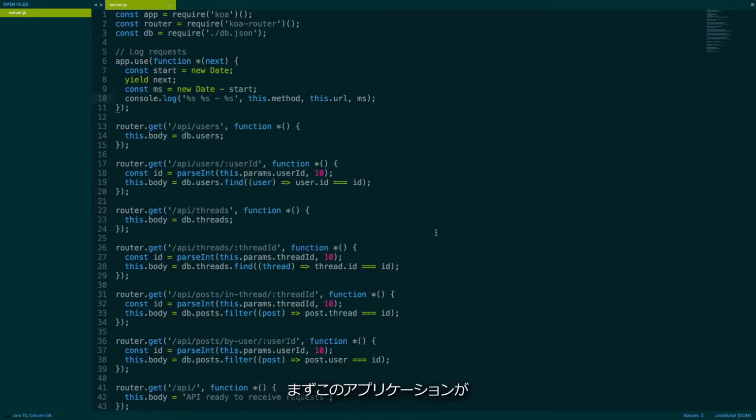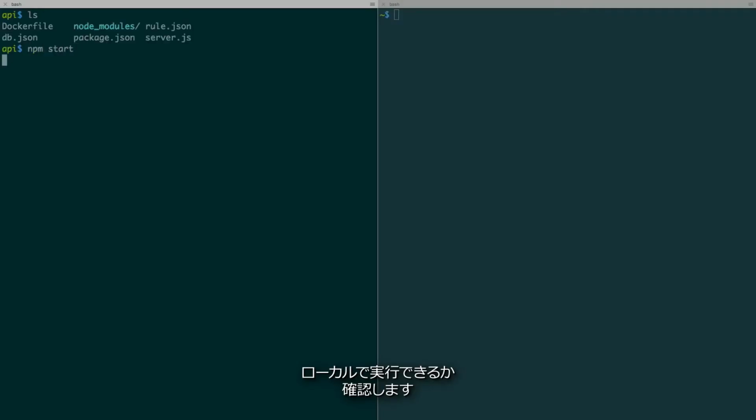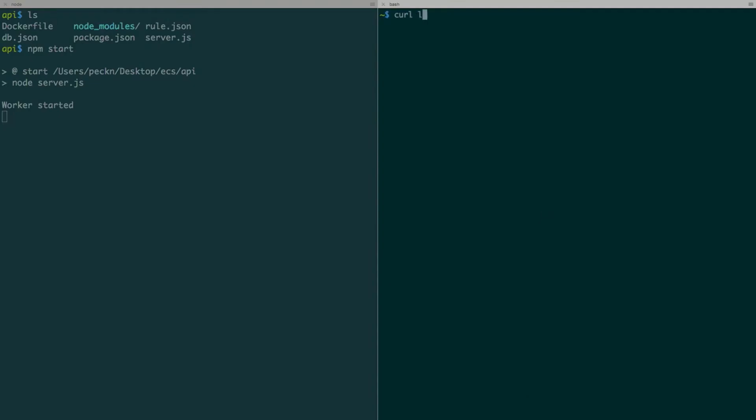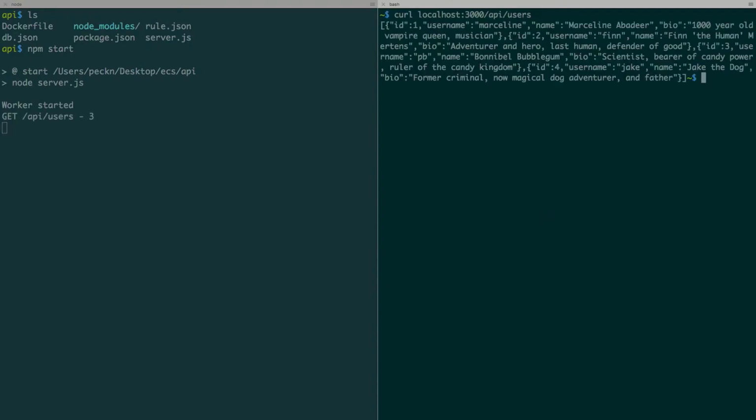First, let's verify this application will run on my local machine. We see a message that says that the server is ready. Now let's make a few requests to make sure that the server responds. It looks like this app server is functional, but right now it just runs locally. We need to actually package it up for deployment, and that's where Docker comes in.